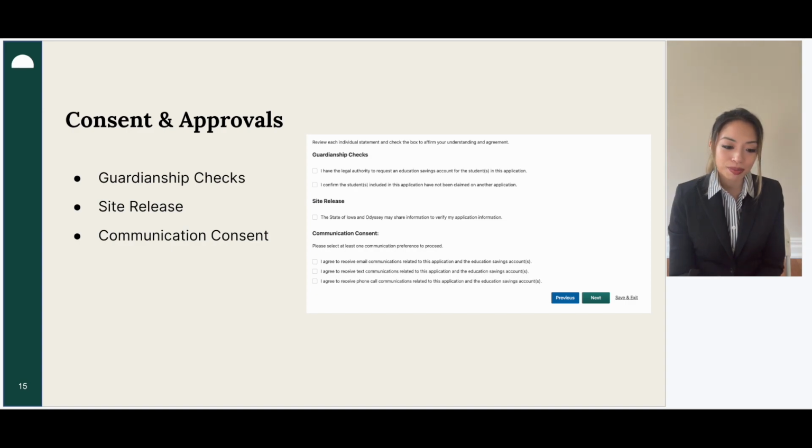Consents and approvals. Here, we ask parents and guardians to review each individual statement and check the box to affirm their understanding and agreement. The first section is entitled Guardianship Checks. We ask that parents and guardians agree with the following two statements.